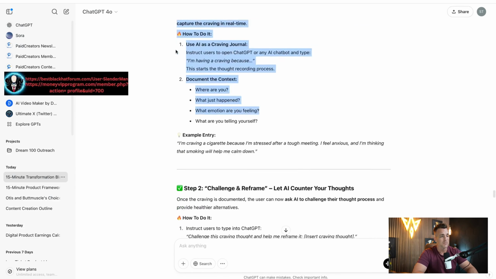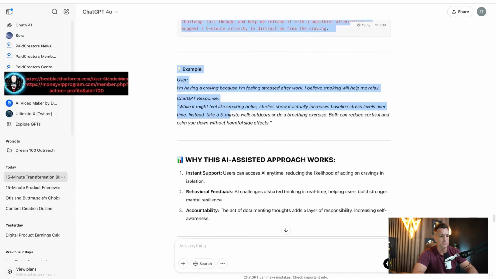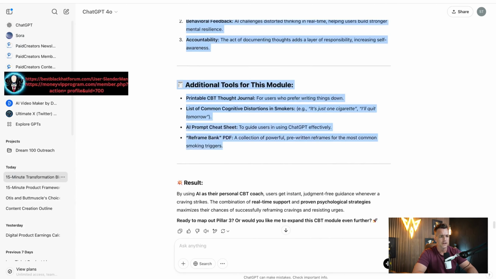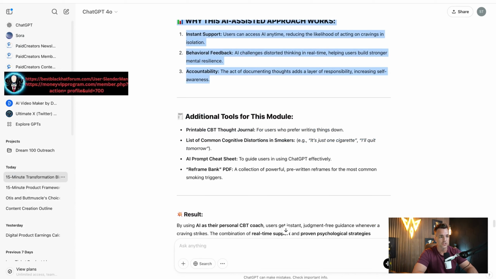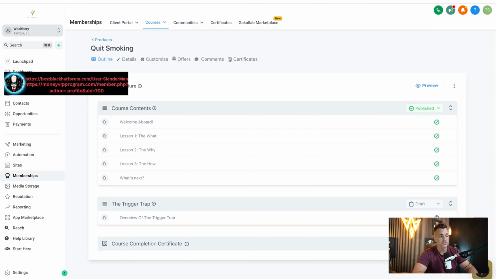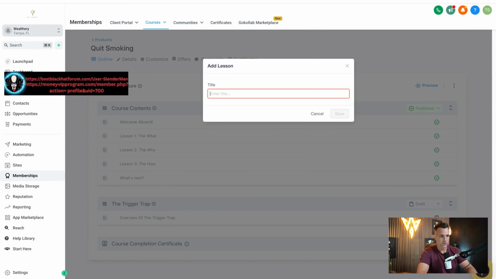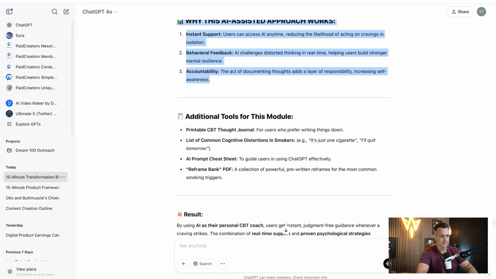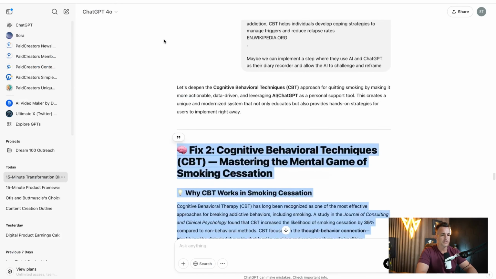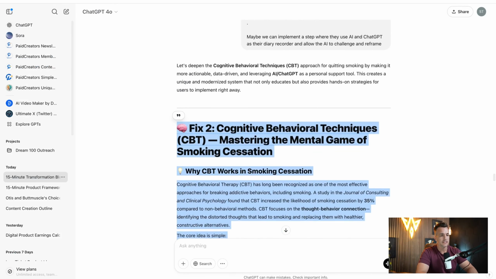I love it with the emojis, everything. Give it to me. That is fire. I don't want to add the additional tools to this module. I will add these myself and I'll upload them as PDFs and you'll see that. So I go here, add lesson. What is this one called? It is Cognitive Behavioral Techniques, CBT.